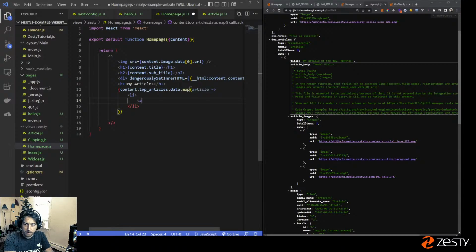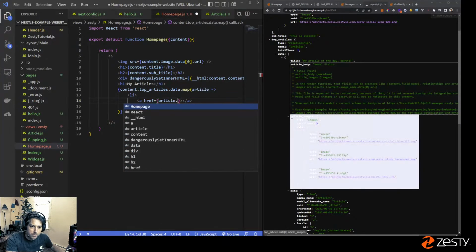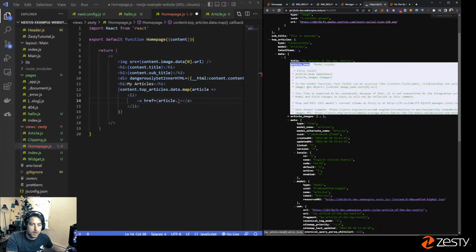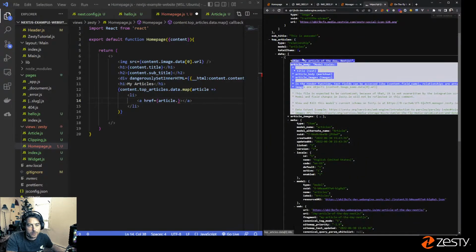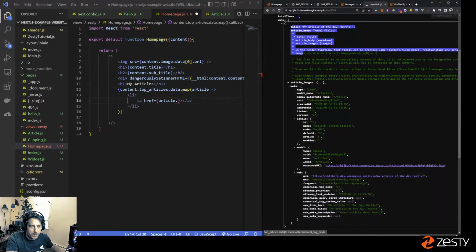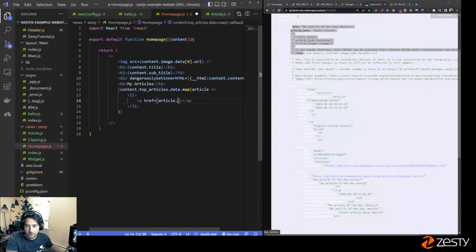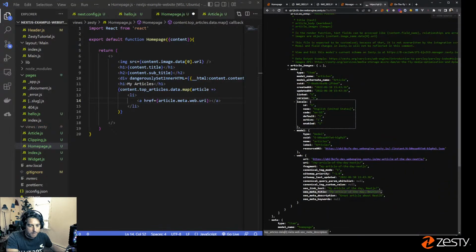So we are going to create an A tag in here. You can also use a link tag with Next, but we'll just continue using references here. And then inside the reference, I'm going to say article. And I know what it is, but I'll walk you through what it is. So it's going to be article. This is my top articles, and there's an array of my articles. So I have title, article body, article images, meta. So I'm going to look for meta, web, and URI. So meta, web, URI.